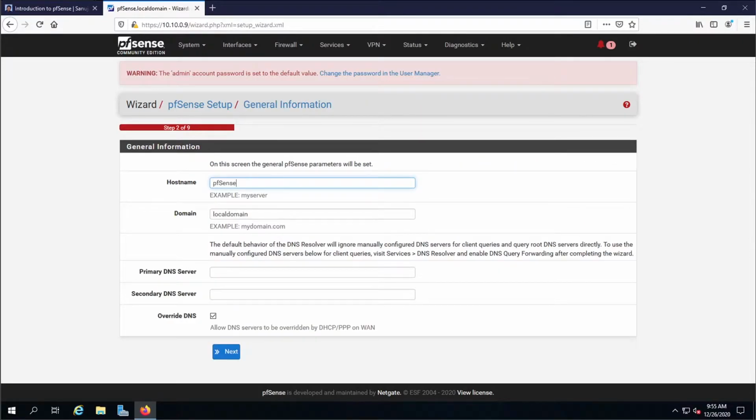The host name can be anything you like. Typically, it should be something used for identification of your pfSense install on the network. So I would either leave it as pfSense or I would add something like home pfSense, something like that. Could be anything you like. So in my case, I'm just going to leave it as pfSense.